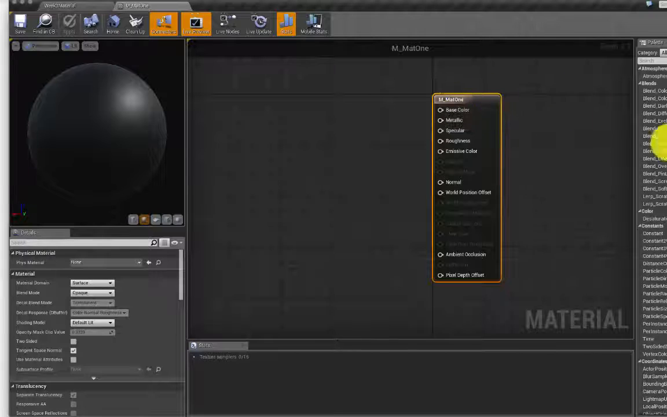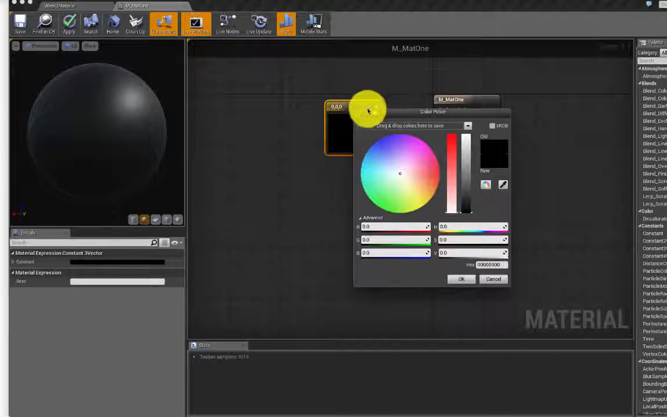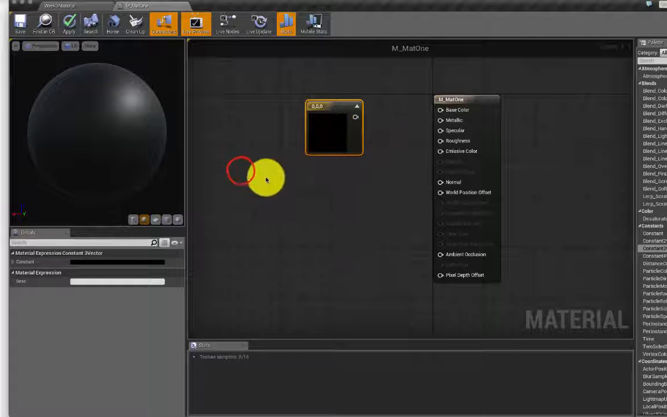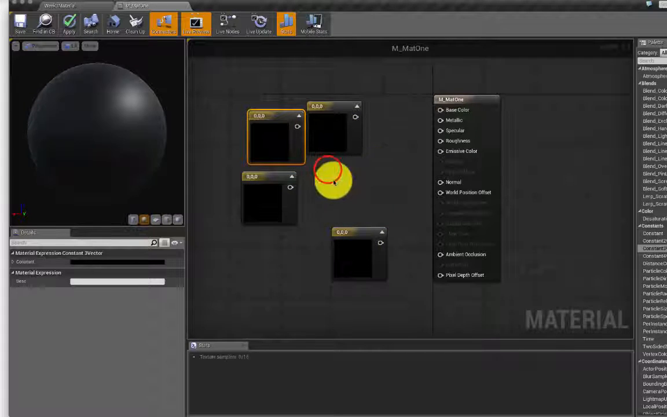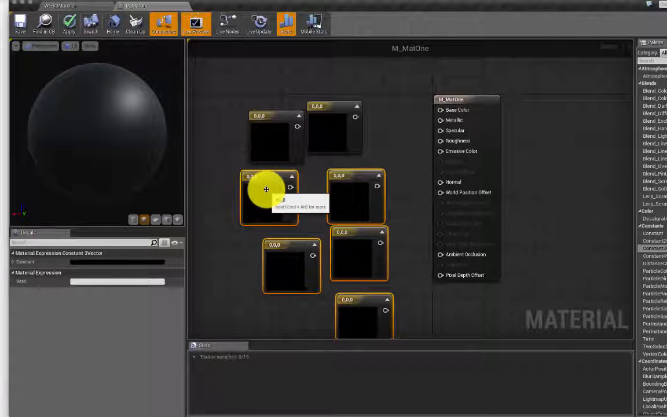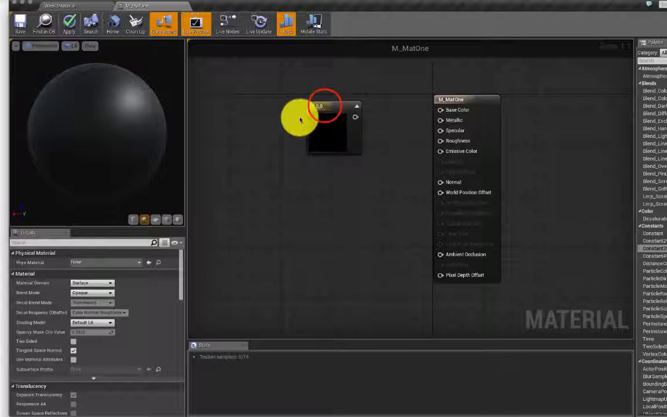So I know that I could press the 3 button and click, and I've created a little color box. It's also here on the right side. It's called a constant 3 vector. But I can just click in this empty space while holding down 3 and create all these. I just need one. I'm just practicing.